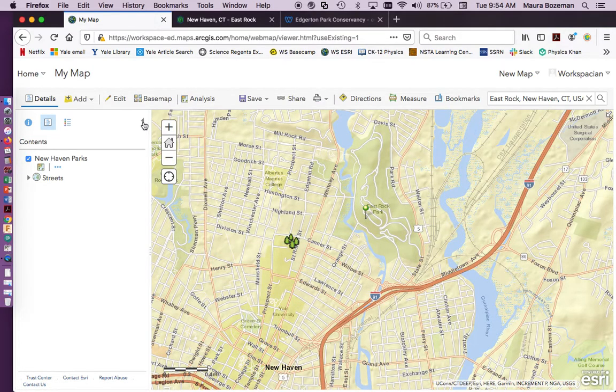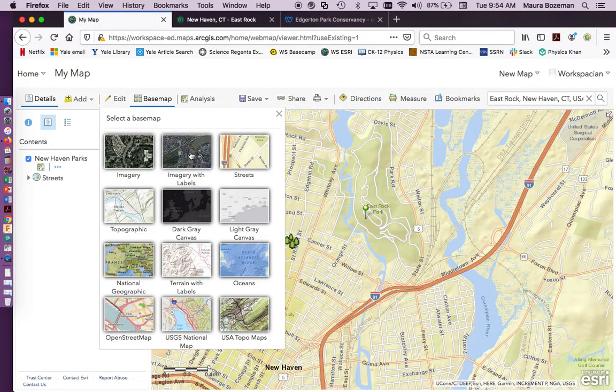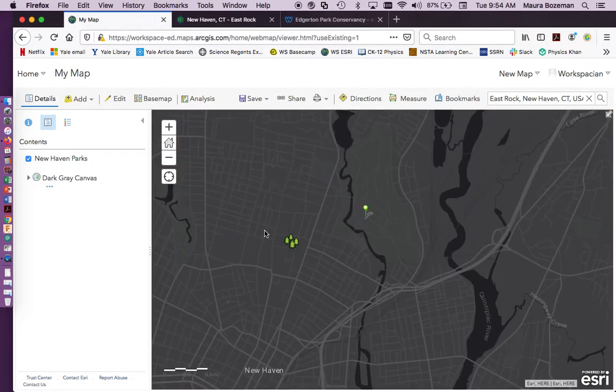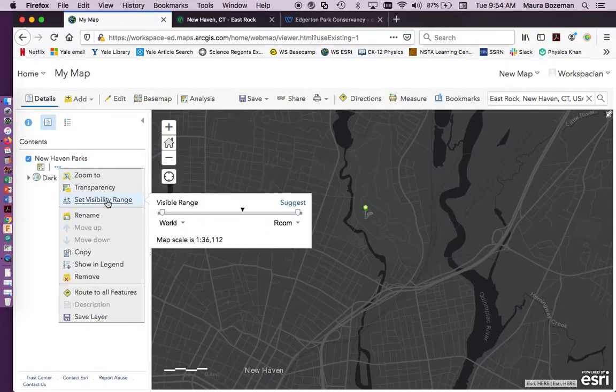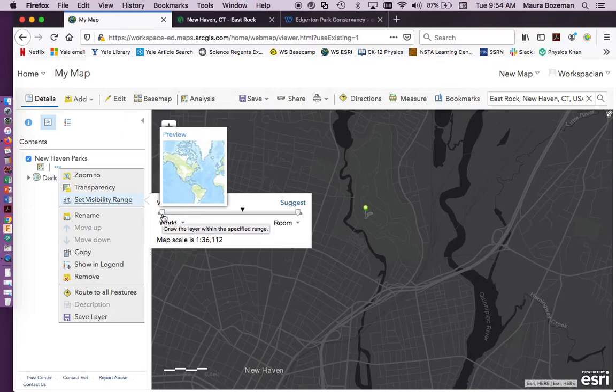Let's change the base map just a little bit so you can get a different view here. So within the New Haven Parks layer, I can also change how certain things look. One of the specific aspects is the set visibility range. As you come down here, you click on the three little dots, come down to set visibility range. Basically, it's whether your points are going to be visible at different scales of the map.